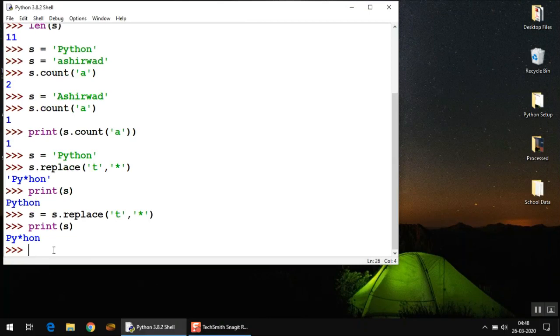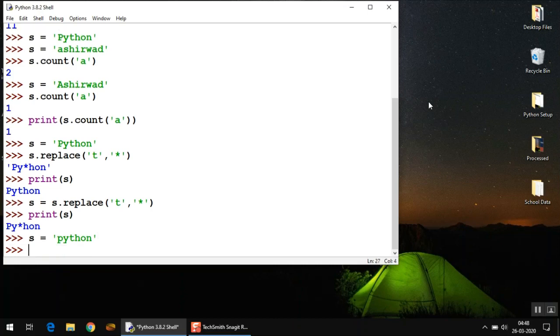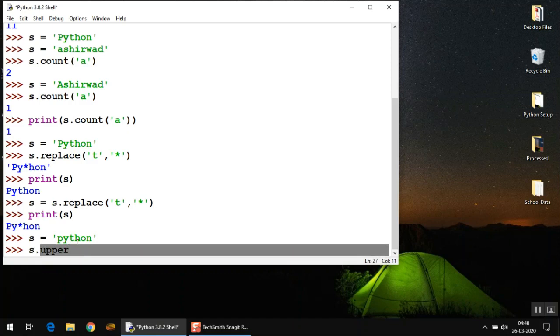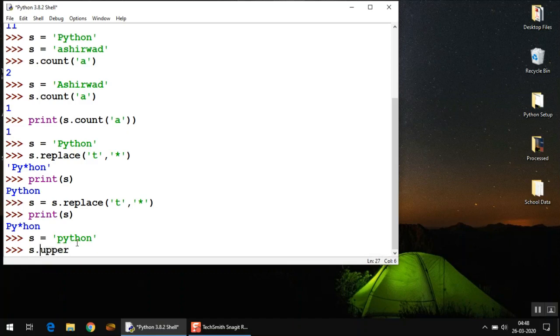The next function I want to explain is, suppose I have a string where I have Python written in small letters, and now I want to convert it into all capital letters. So how can you do it? You have to use a function called upper. And again, upper is an object specific function. I hope the meaning is clear to you now. So upper is another object specific function.